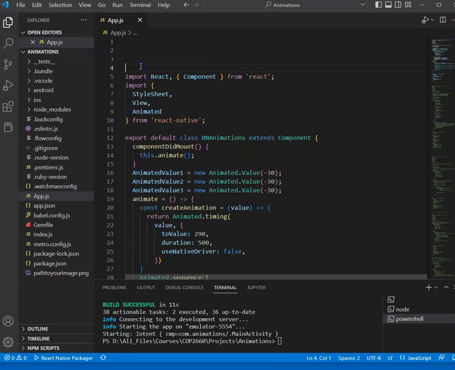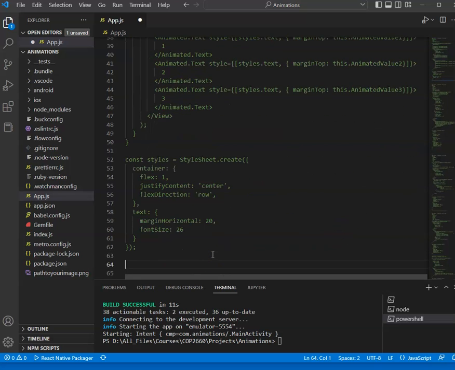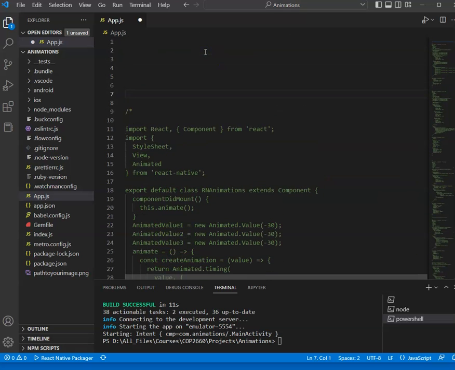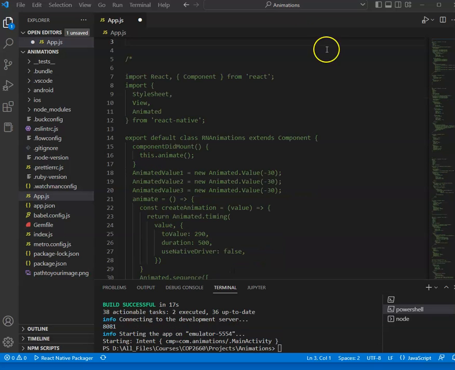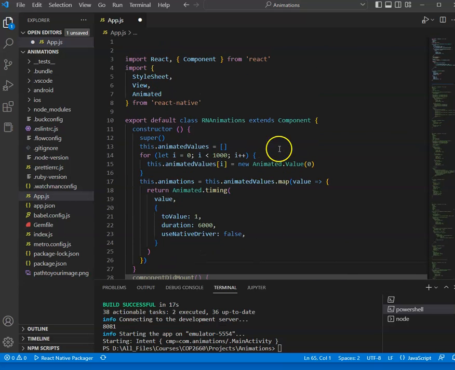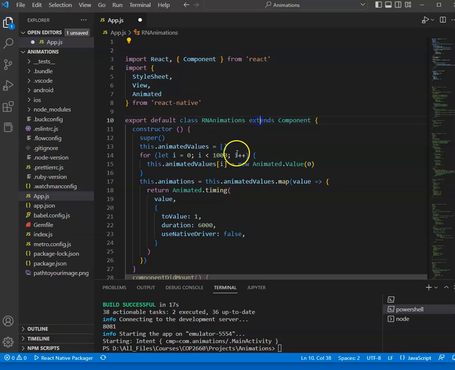Okay, now let's comment this out again. So this time we're going to put this code in. Now let's look at the top here. Import, and then this time you see we call super constructor, super, and then animation values.